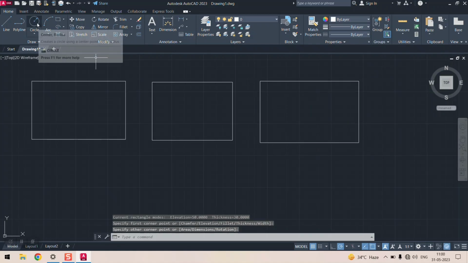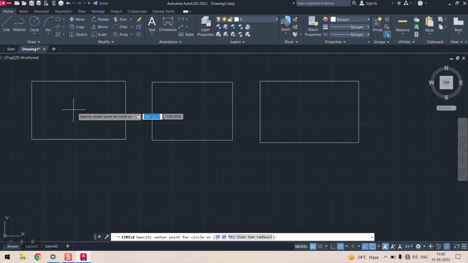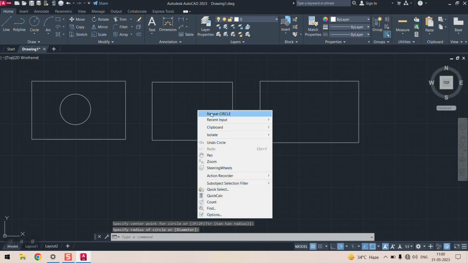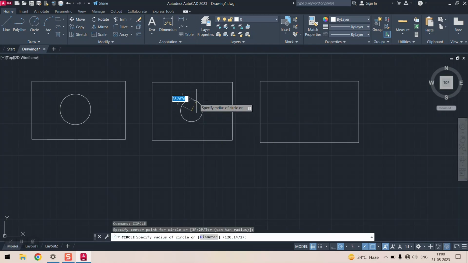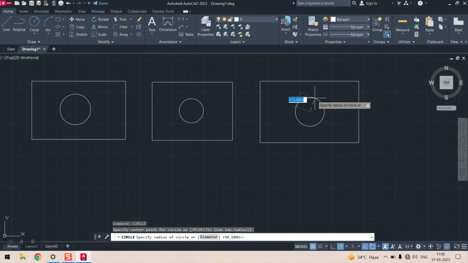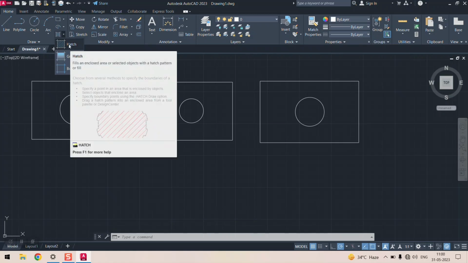Okay, and create a small circle, center and radius. Repeat, make a circle, again repeat, and make a circle here. Okay, so what I will do, first of all, we'll see this hatch operation, what it will bring to us.